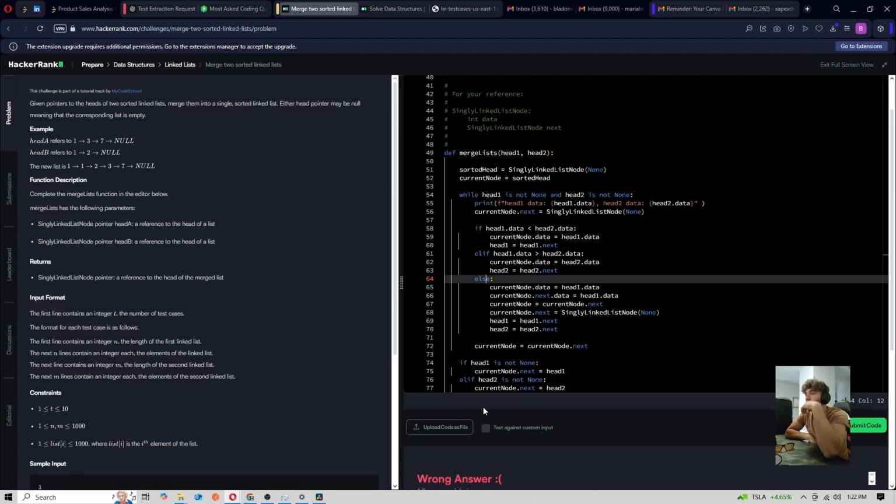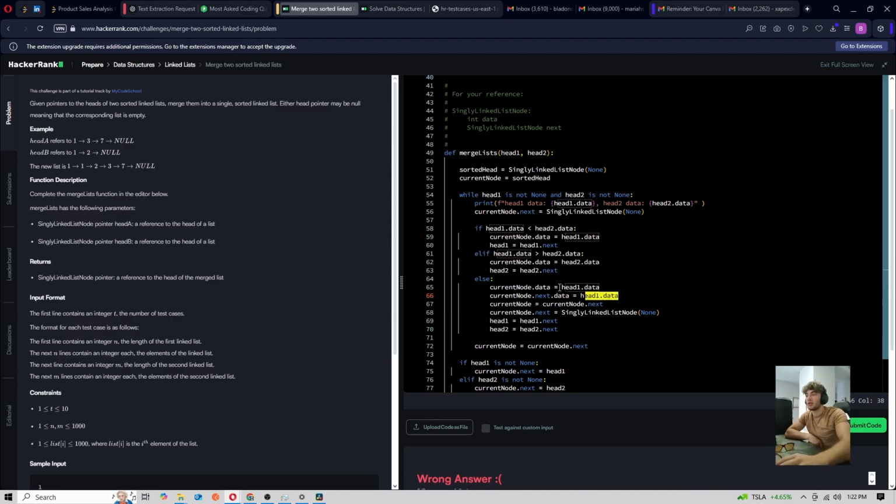Current node.data, head 1.data. Current node.next.data, head 1.data. Okay, so this assigns the 2 3's, right? So we're good at this point. But after this point, we say current node equals current node.next. So our current node is 3. So we go to the next. Our current node is still equal to 3, and we don't have a next yet.